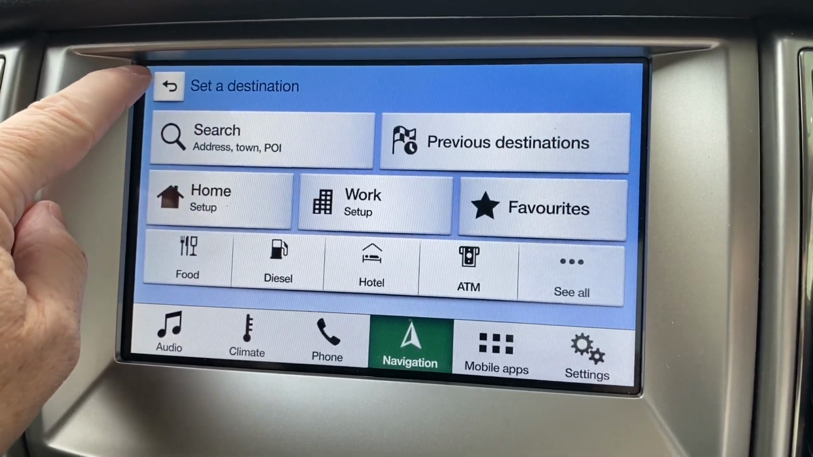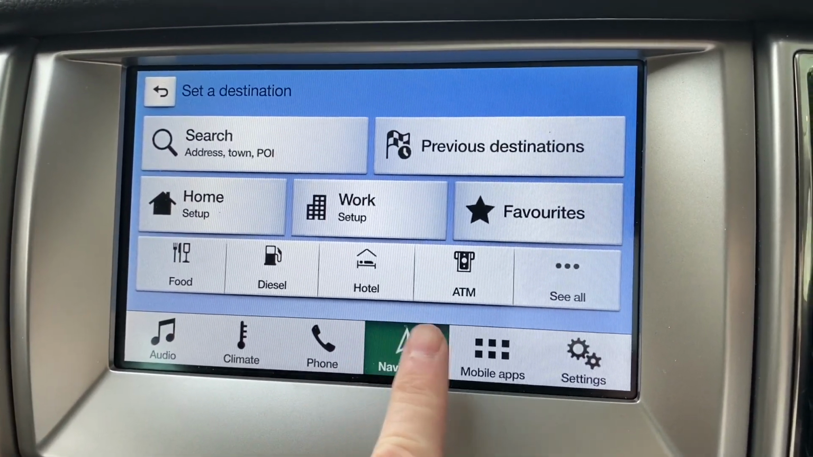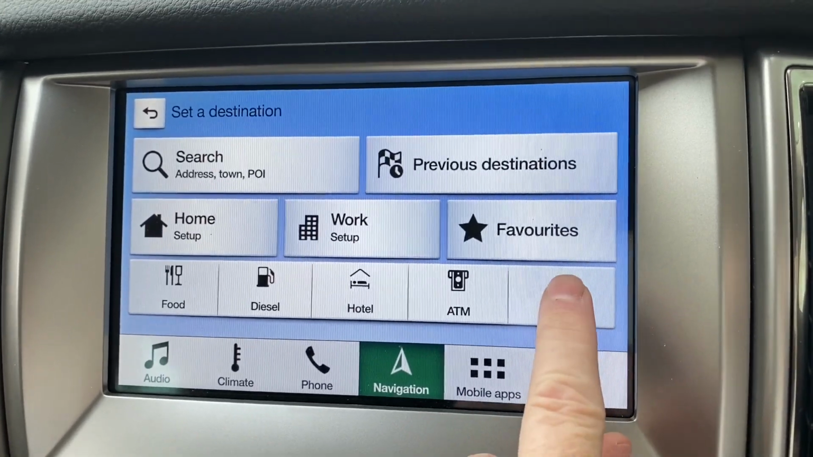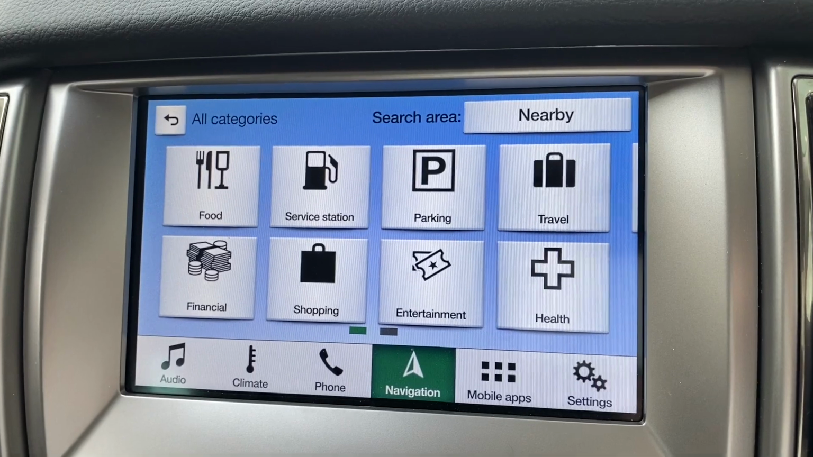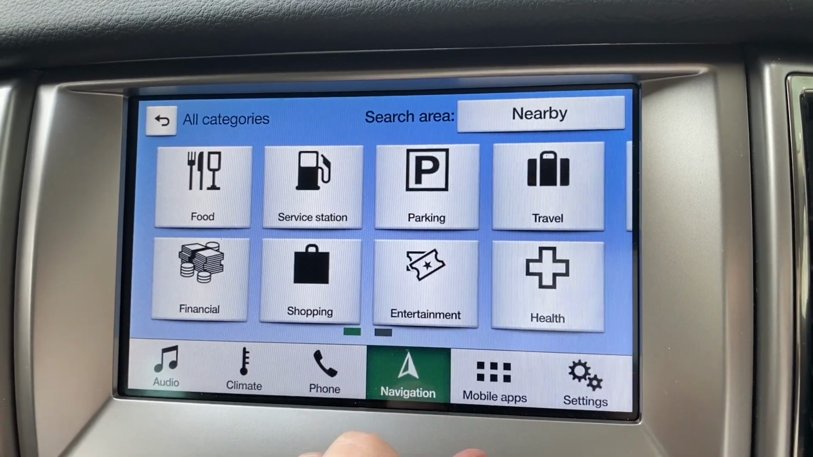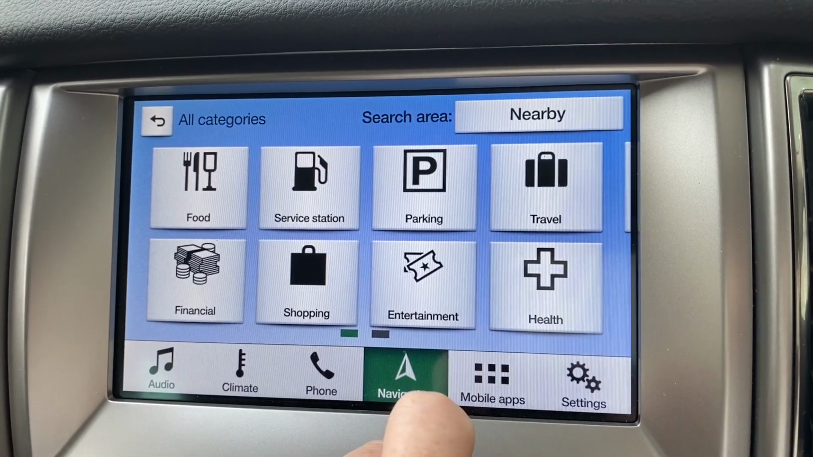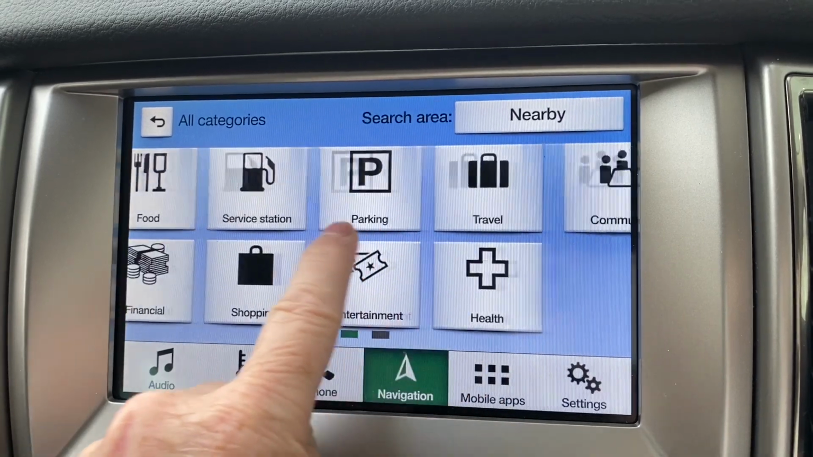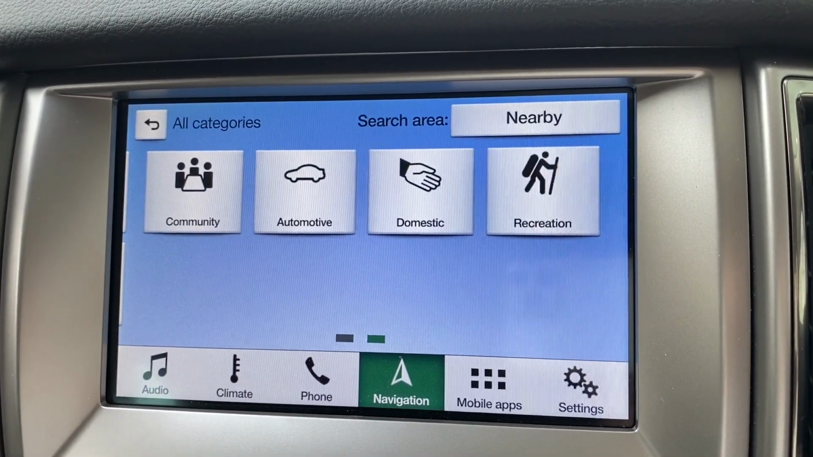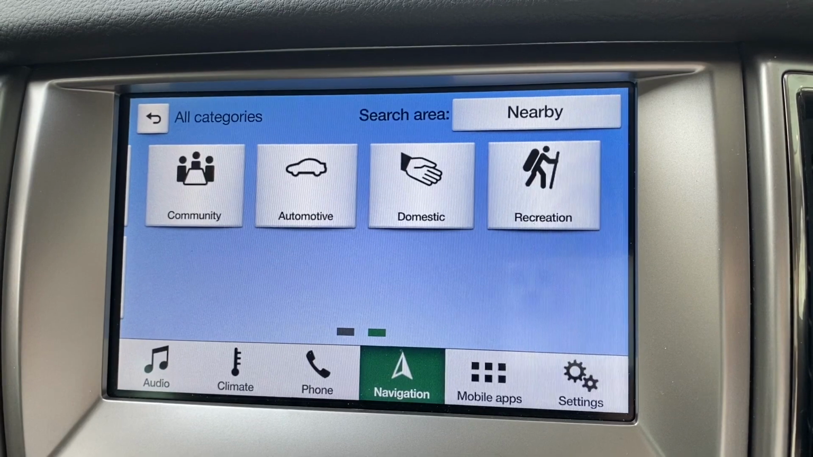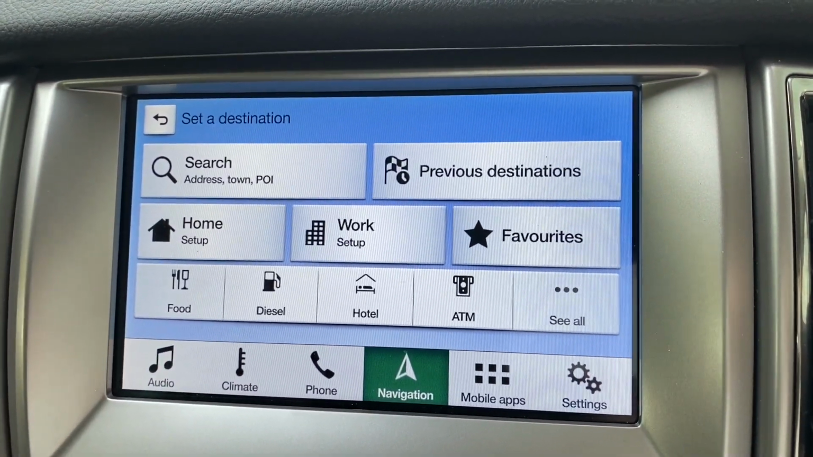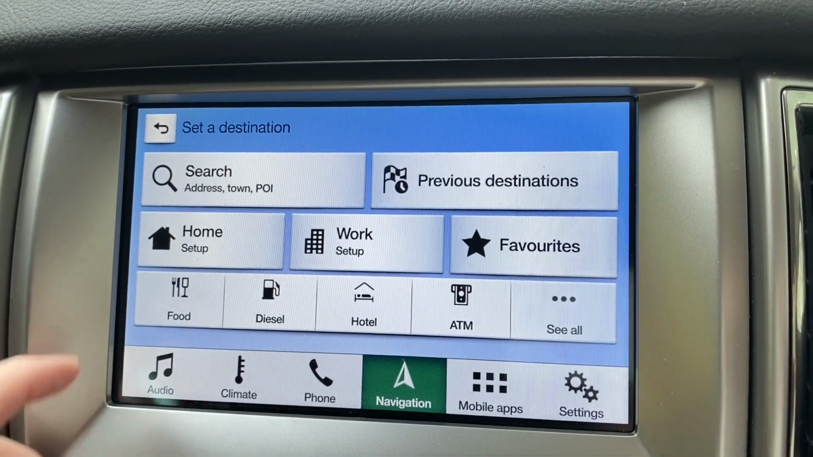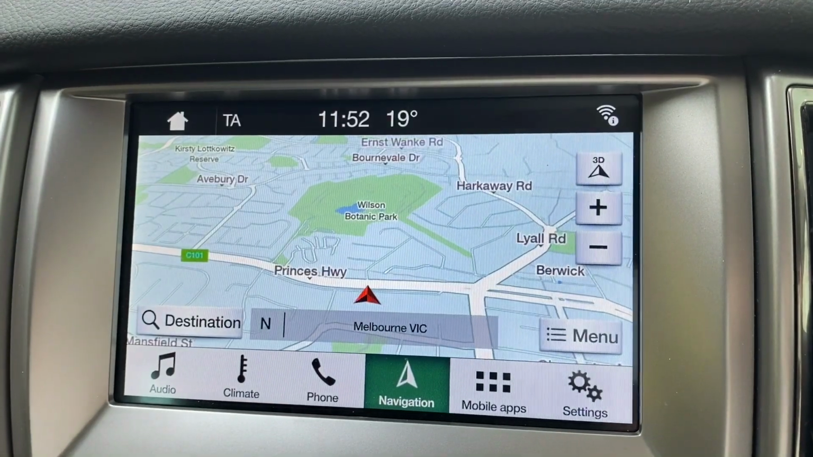So if we come back again, you've also got hotels, you've got cash machines. If we click on the See All button, it gives you some more categories as well. So if you were looking for somewhere to park your car, maybe looking for a doctor's surgery, you can also swipe across and you've got a few more options there. So there's actually quite a lot you can do with that category. So that's all your options in terms of finding a destination.